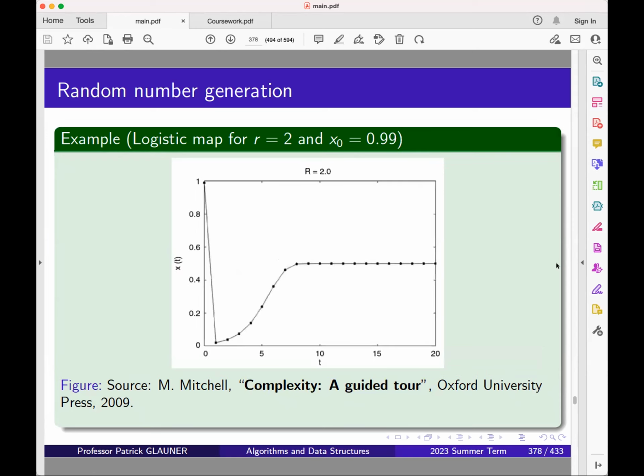Now we can try to make a few changes. And this time we can say, well, x0 is 0.99. And we will see after a few steps again, this will converge very quickly to 0.5. So no matter what we put in x that is between 0 and 1, for r equals 2, this always seems to converge to 0.5. And this is definitely not a good random number generator, because very soon we will only generate 0.5. So probably not a good way of generating random numbers.